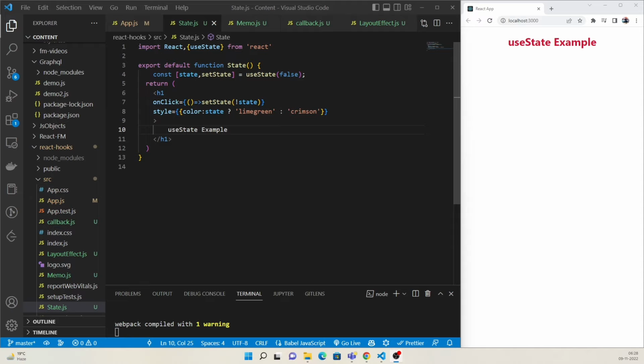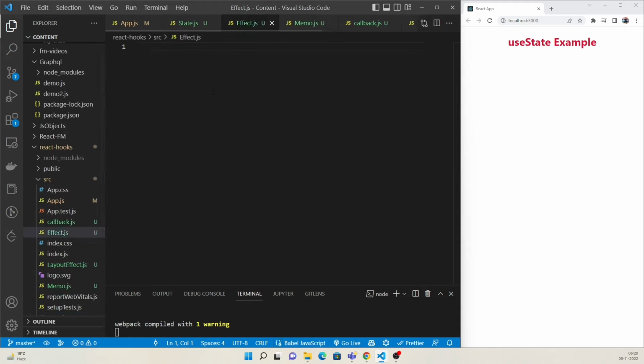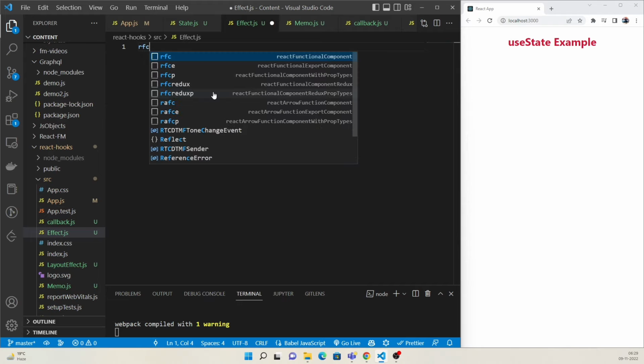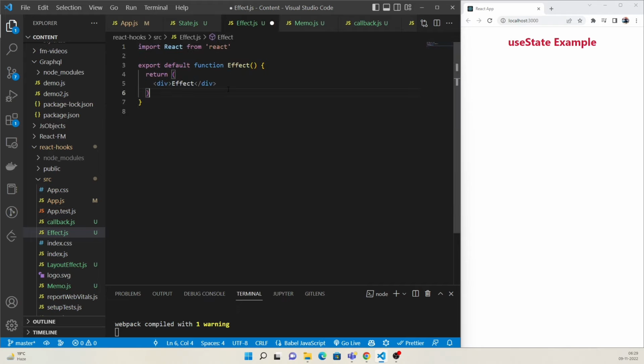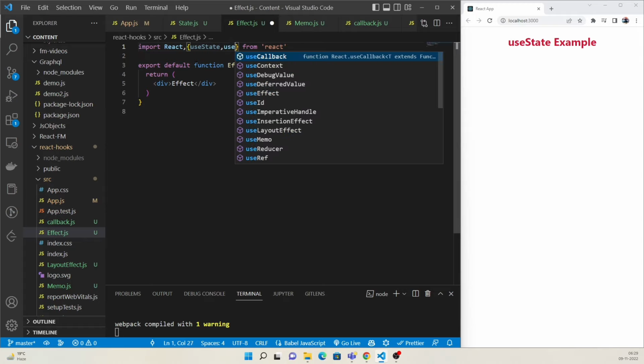The main reason people use useEffect is that it doesn't affect the other things basically. It doesn't re-render. I'll show that to you when we implement the code. So let's do that right away. Why waste time? Inside this, let's create a new file and call it Effect.js. Inside this Effect.js, first it's RFC. Let's import two things, our useState and useEffect.